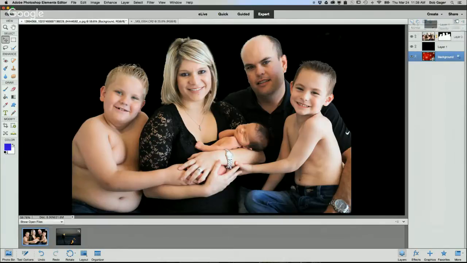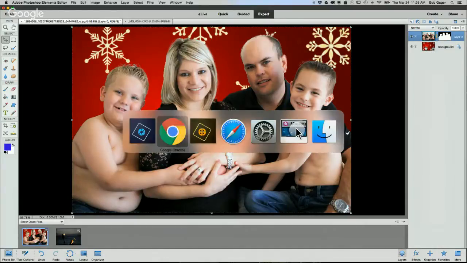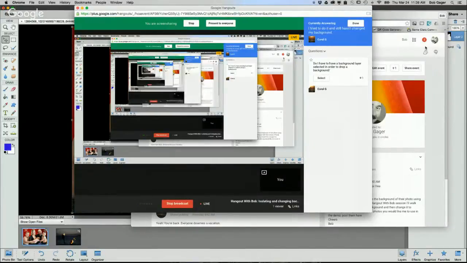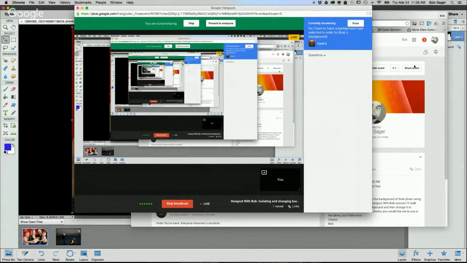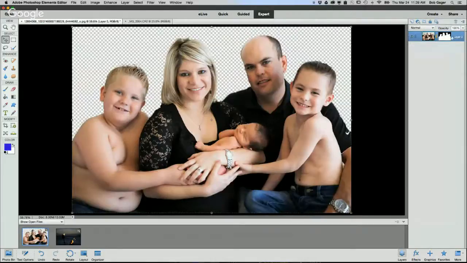Let me actually delete this layer. So you can see I've got the layer that has my photo on it with the area masked off where I want my background to show through, and then I've got my background layer. Hopefully that's your problem. Without seeing your screen, I don't know for sure, but give that a try. Let me switch back to Google. There we go. Do I have to have a background layer selected in order to drop a background? No, if you don't have a background layer already in your layer stack, let me go delete this one. So at this point, I only have 1 layer.